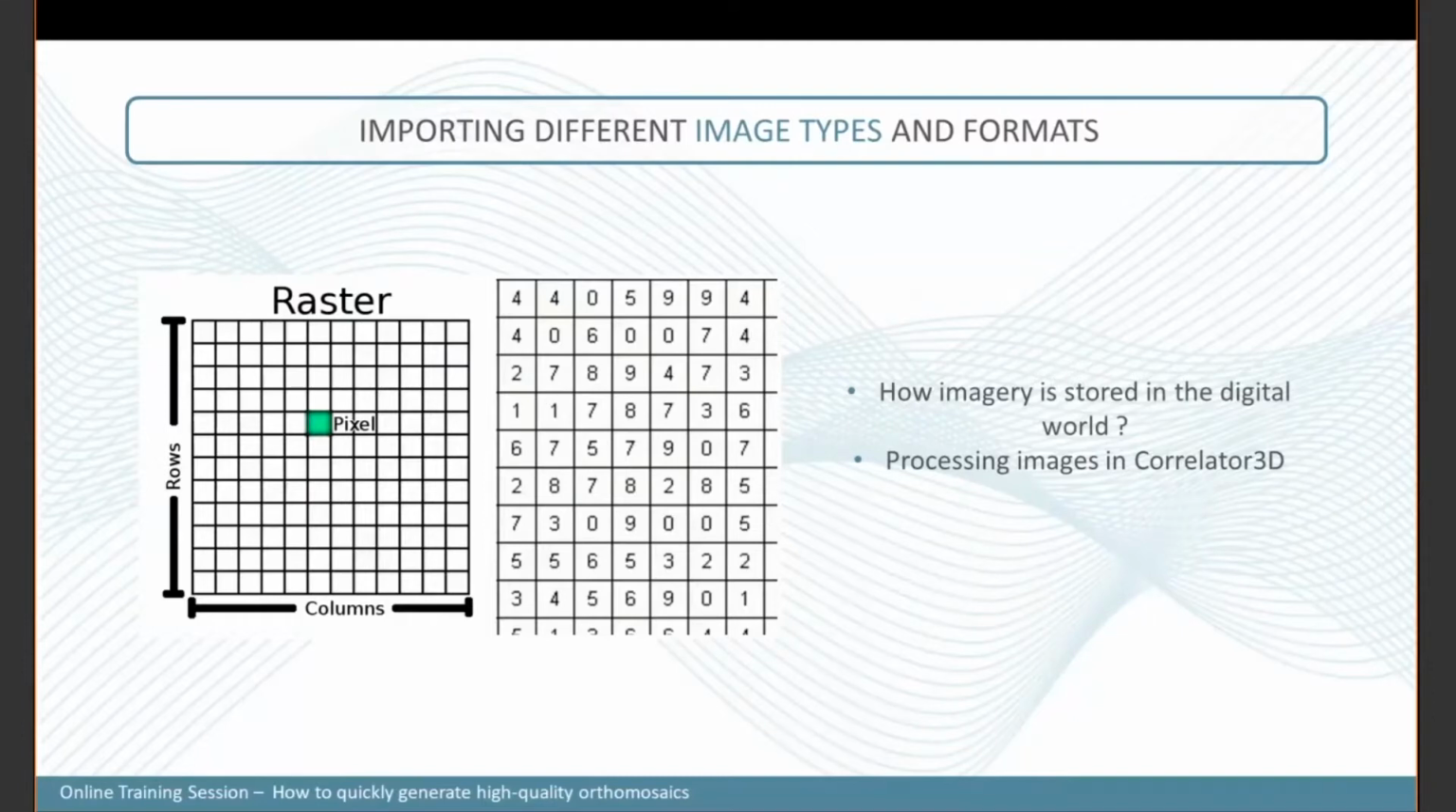The data can be stored in different bit depths. It can be stored as an 8-bit image, which gives you a possibility of 256 values, or 16-bit, which is almost 64,000, or if you have, let's say, an RGB image of 8-bit bands, it's something that we can call 24-bit imagery. In Correlator3D, we support images up to 32 bands and 32 bits per band. So mostly all the storage formats can be imported in Correlator3D.